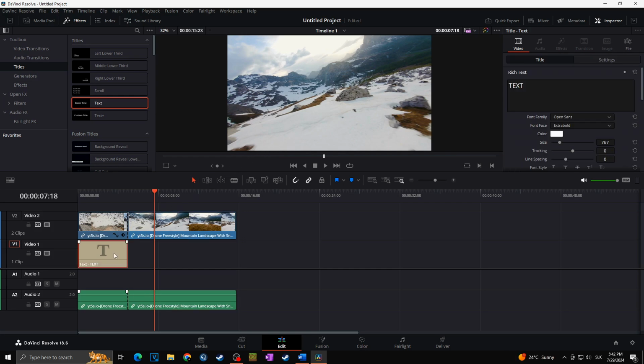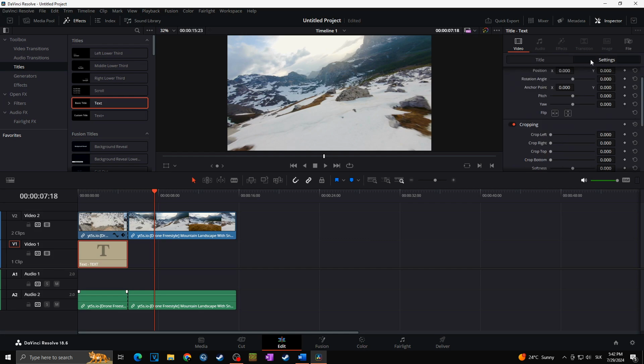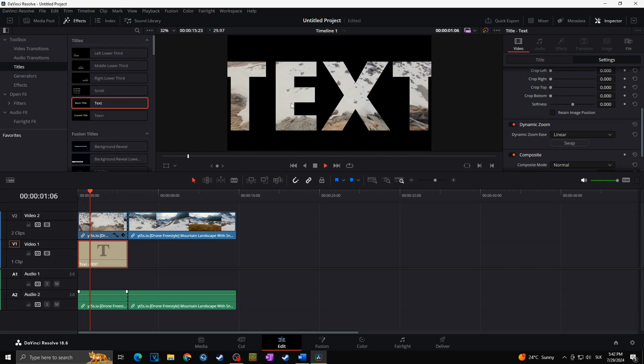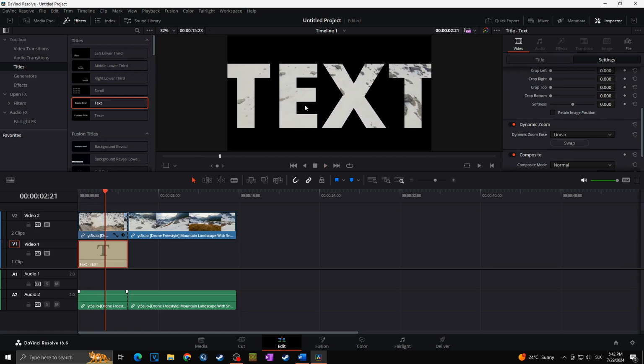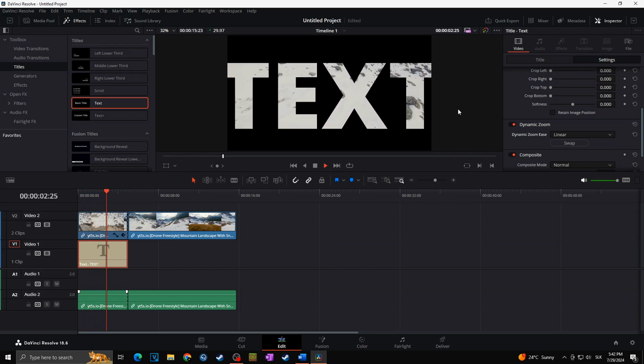For this select the text, and then at the inspector we will go towards the settings this time. So before we played with the settings at the title, now we will go towards the settings. Down there in the settings we can see the dynamic zoom. We are going to check this, and now as you can see our text is actually zooming out. What we don't want, we want it the opposite way, to zoom in. For this all we have to do is simply click on this swap button, and now as you can see we are actually zooming in.